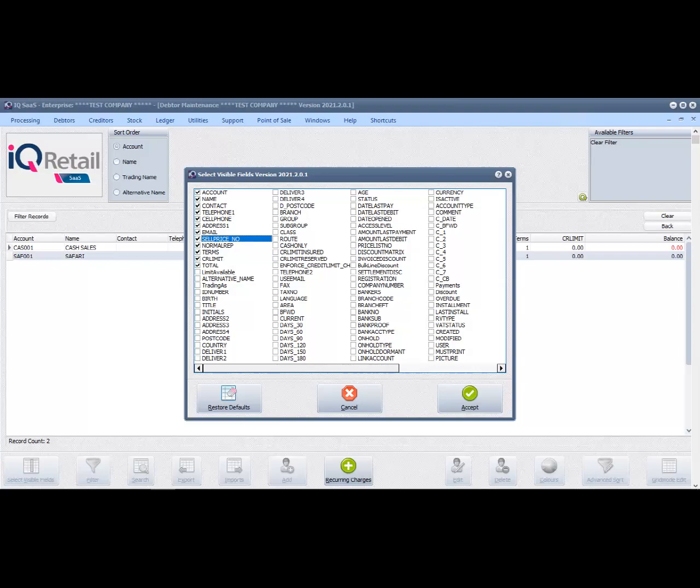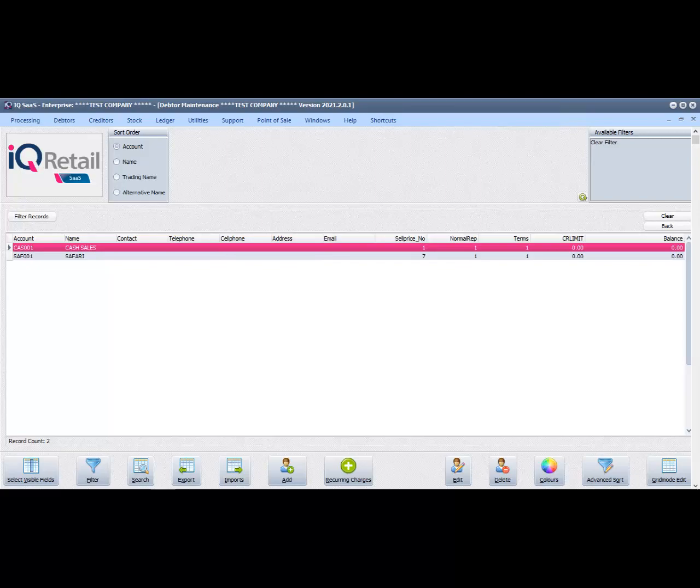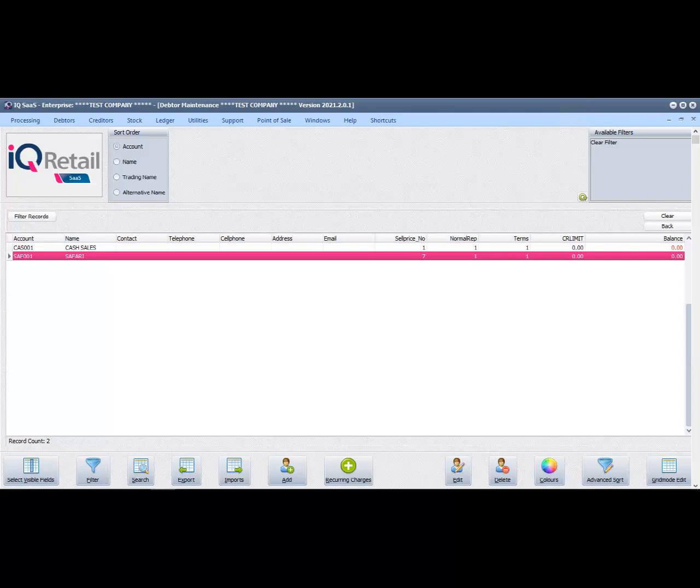So I know from working with it, sell price number 7 is our own price list or a specific price list. And then obviously we've got our different prices. Let's say selling price 1, selling price 2, selling price 3. So you'll see the cash sales are applied to sell price 1, which is our retail price. Safari is applied to sell price 7.